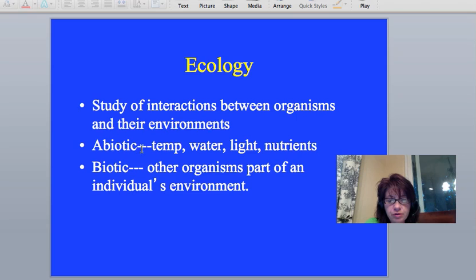Abiotic refers to everything that is not living: temperature, water, light, nutrients. They're parts of the environment that are there, the abiotic factors. Biotic, everything that's an organism that's part of an individual's environment. You'll often see those referred to in different ways.